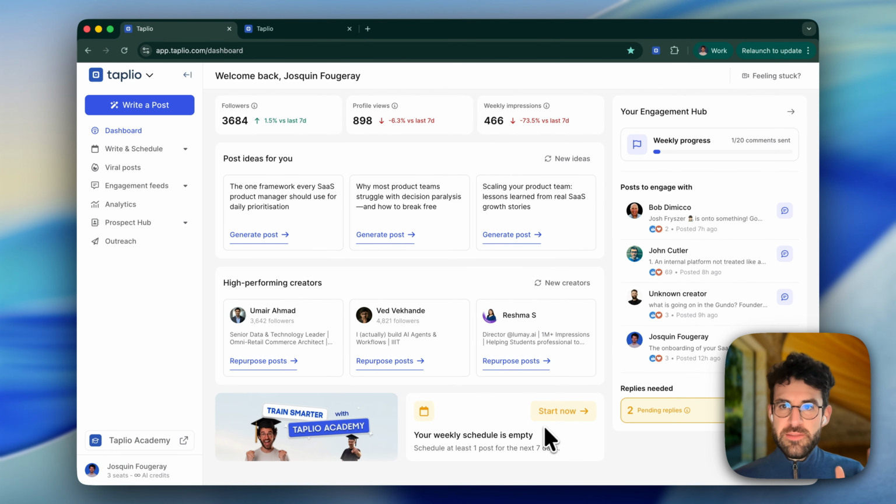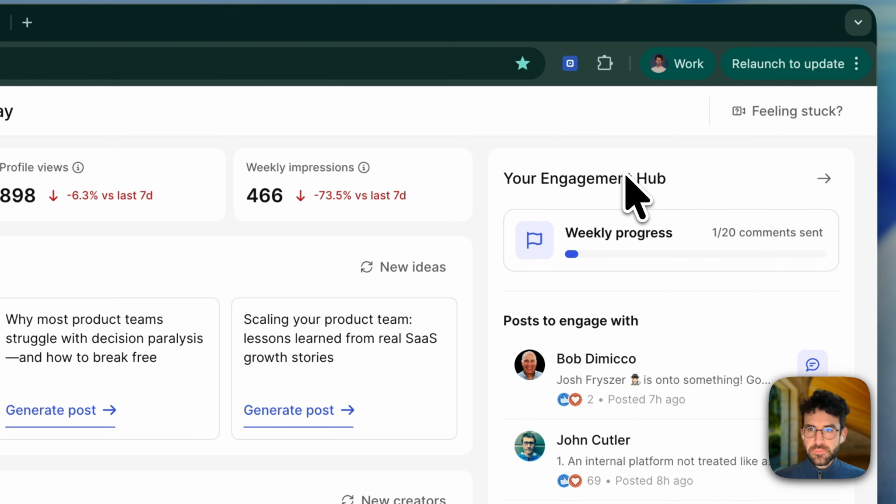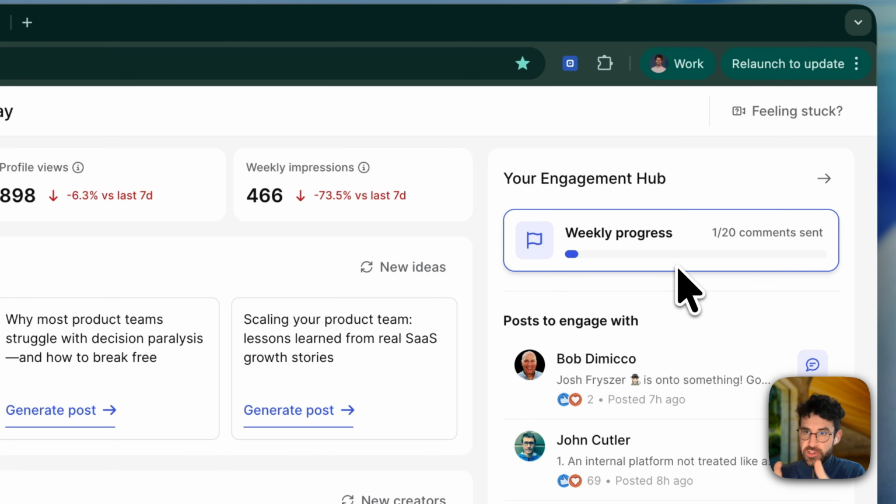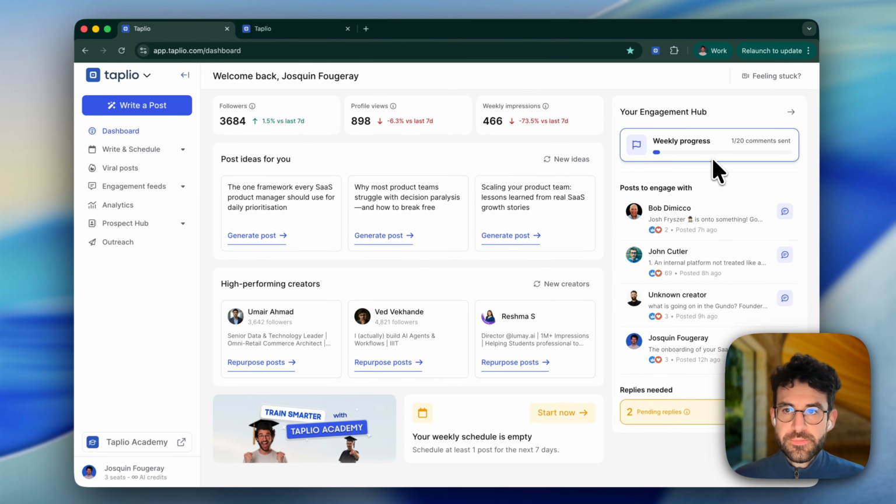Last but not least, let me show you the Engagement Hub. You have 3 parts in this Engagement Hub. First of all is your weekly progress. You should be leaving 20 comments a week. That's the bare minimum. So this progress bar here shows you where you're at during the week.